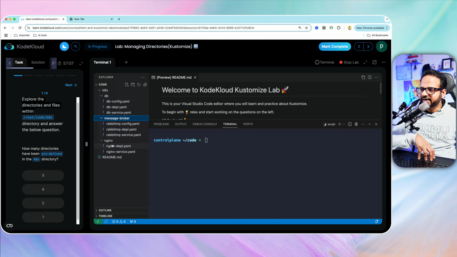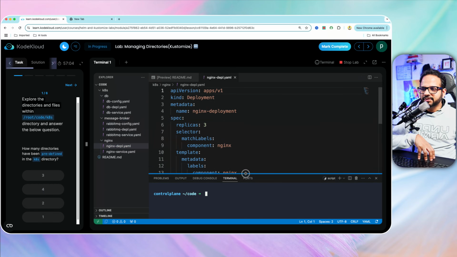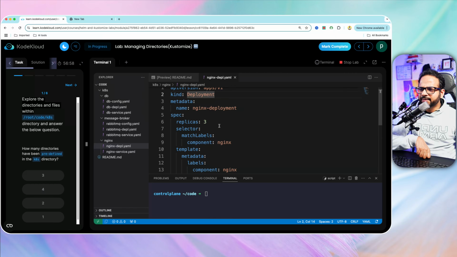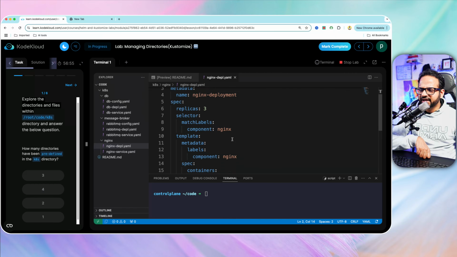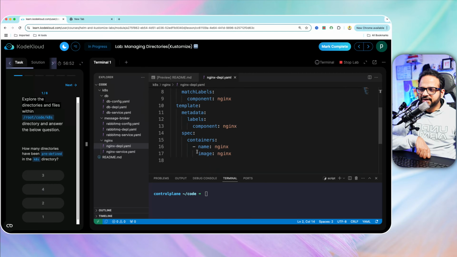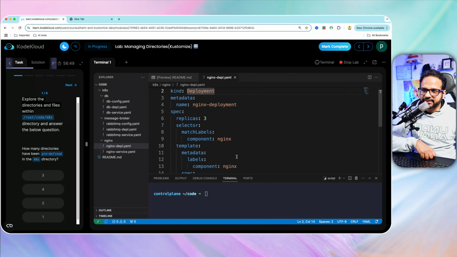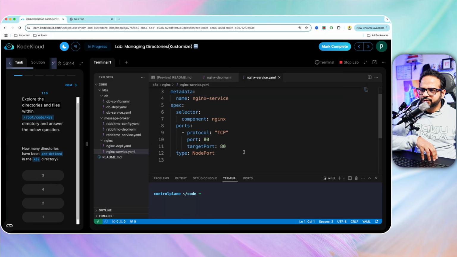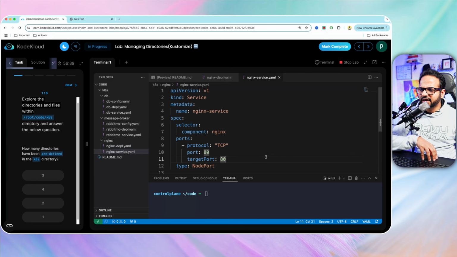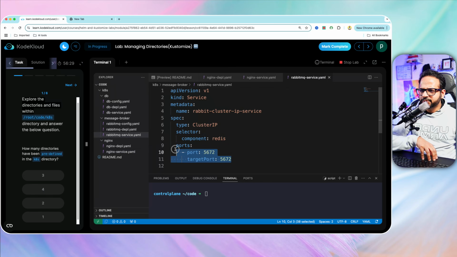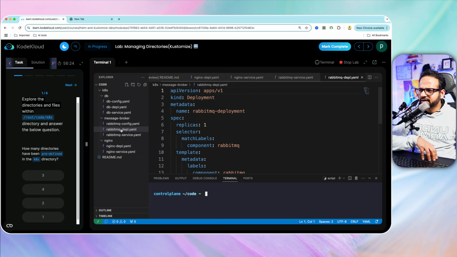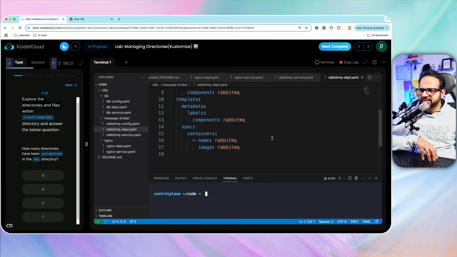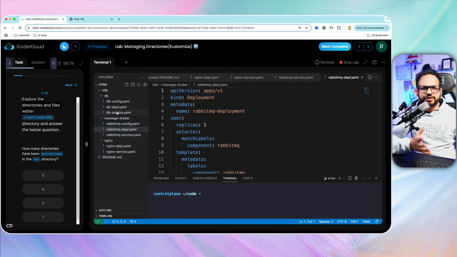For example, the front end Nginx deployment YAML. This is a simple deployment file that we have seen for Nginx, right? Deployment with 3 replicas. It has labels Nginx and it is using a container with the image as Nginx. So nothing different about it. Similarly, Nginx service has a node port service which is exposing on target port 80. Similarly, we have RabbitMQ service on target port 5672, RabbitMQ deployment with one replica, and this is how a usual deployment is.